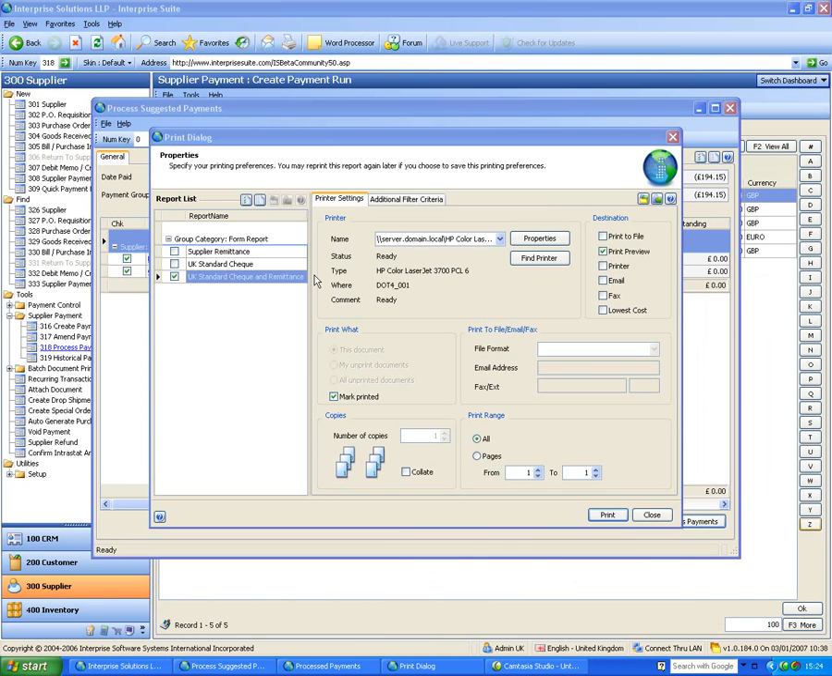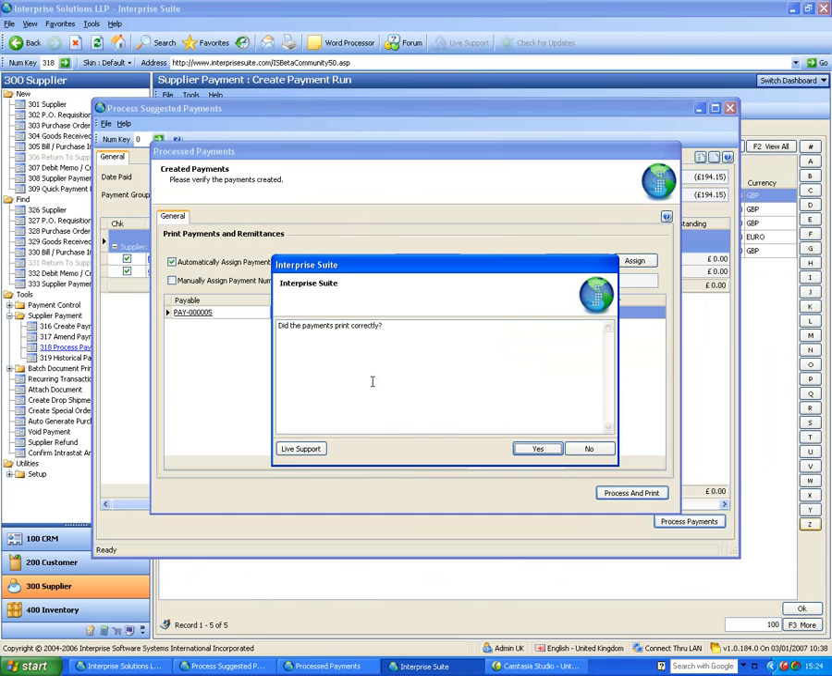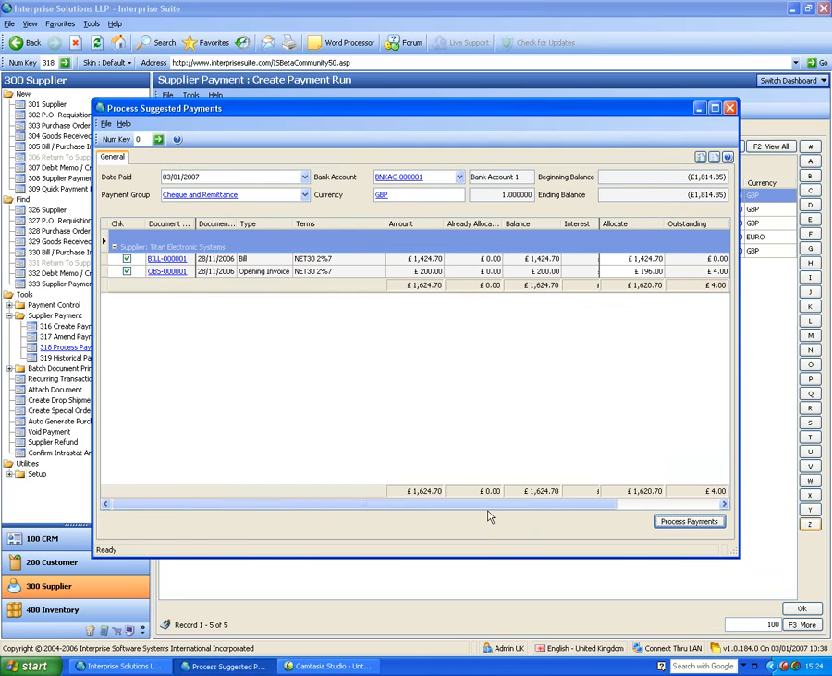Based on that actually successfully printing, it says, did they print correctly? If I say yes, it's going to post the payment and complete it. If I say no, then it'll give me the opportunity to assign new check numbers, just in case the printer jammed or whatever it might be when I was trying to print them. So if I say yes, that's it, it's done.